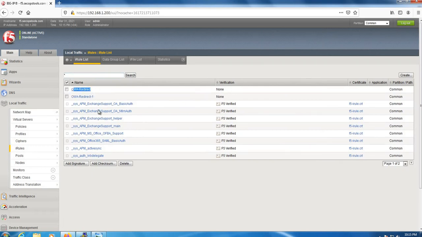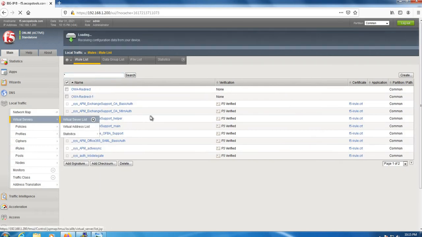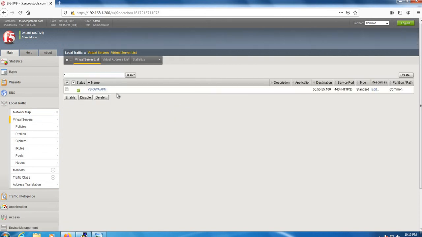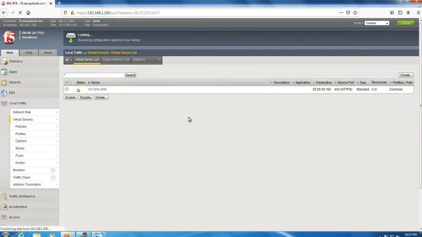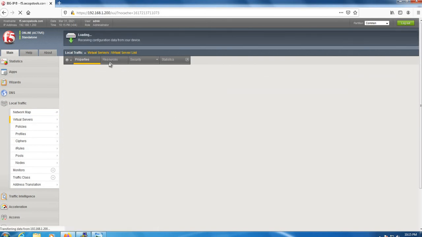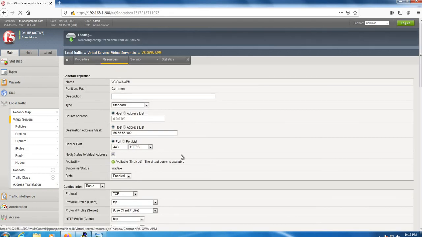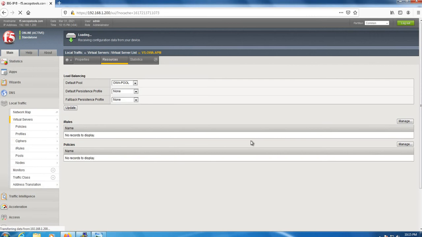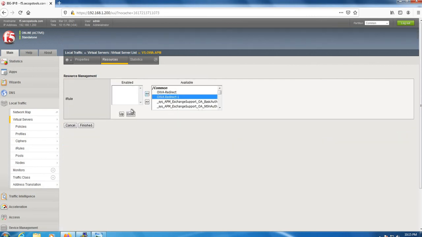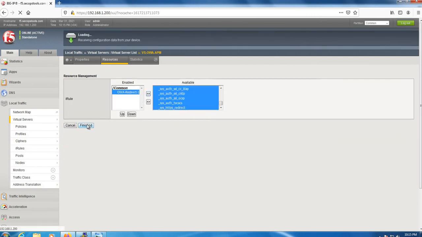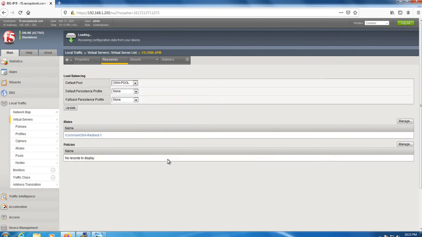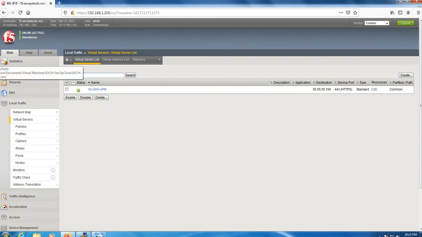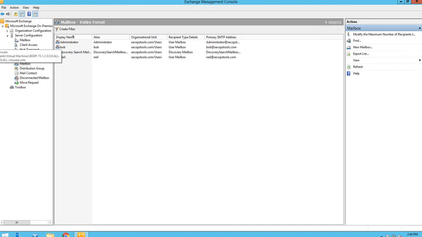So we already got one iRule here, so let's apply this. We need to apply it to the virtual server resources, so manage. The one we created is OVA-redirect-1, finished. So now we will test again. It should automatically go to slash OVA, or we should see the login page.